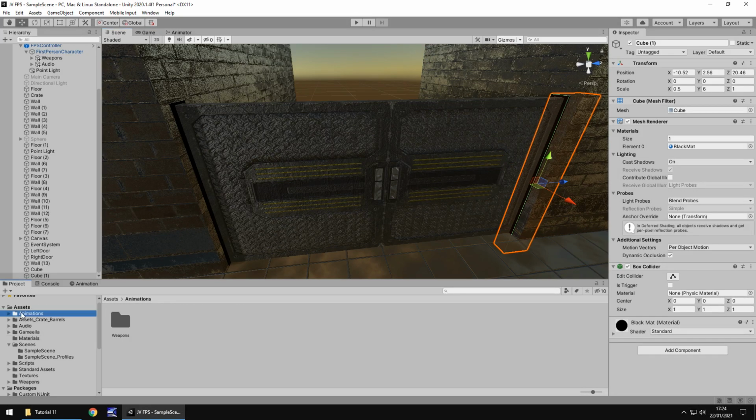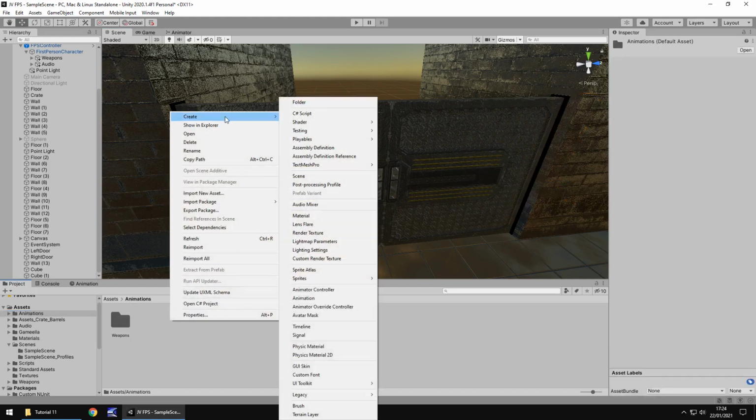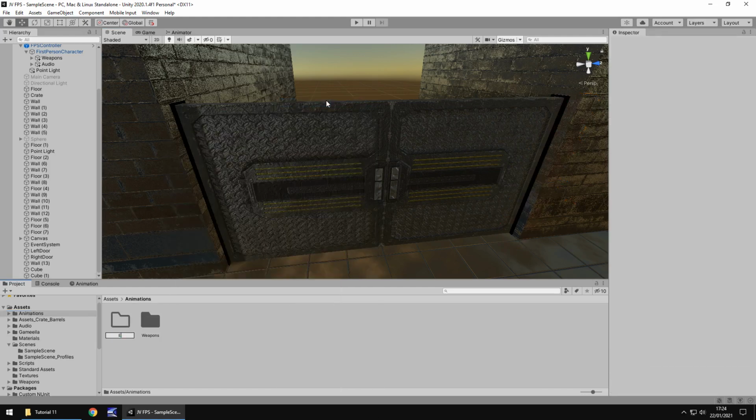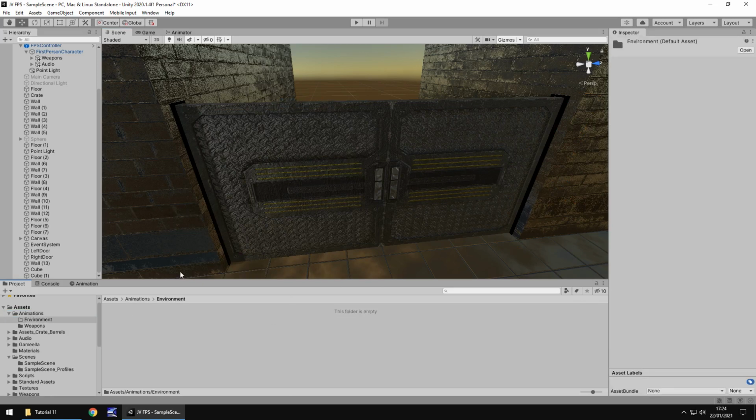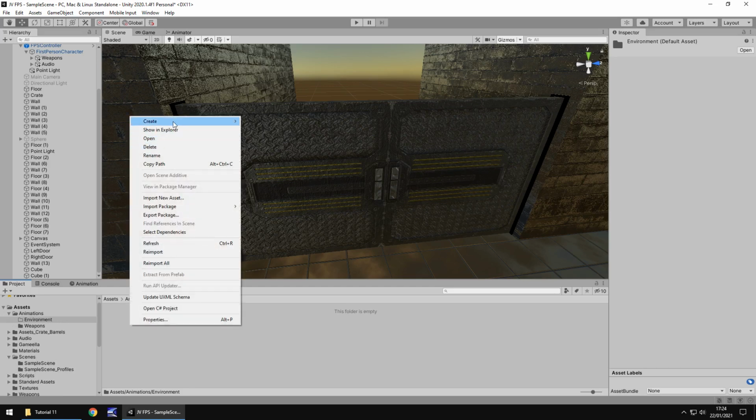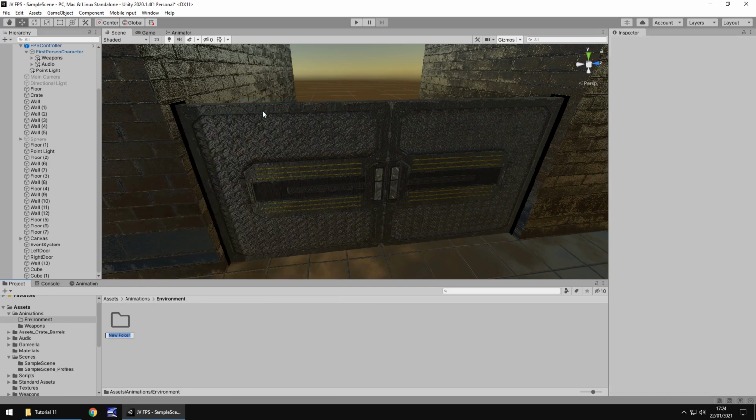So let's go to our animations. Let's right click, create, folder. We'll call this environment, and in here is any environmental animations that we use. Let's create another folder and call this metal doors. In here, let's create that animation.